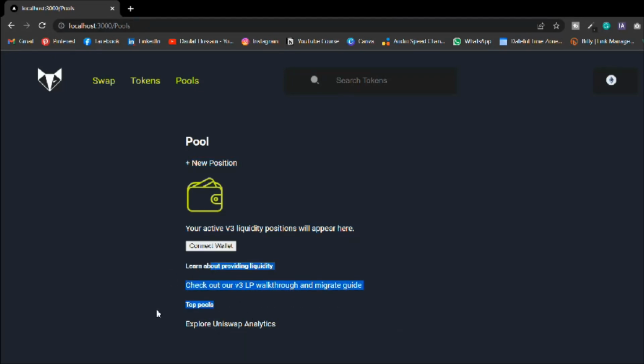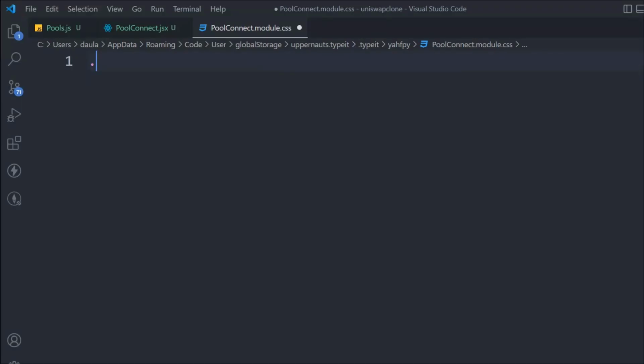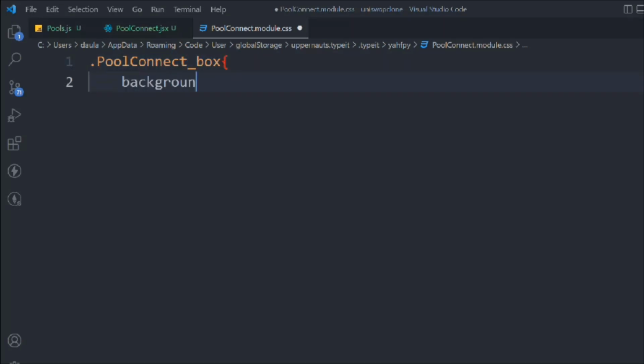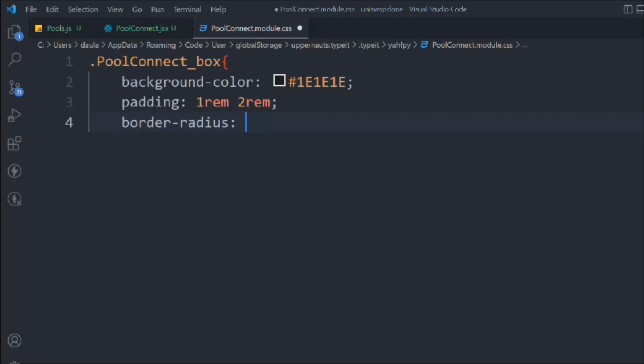So what we can do now, let's come back here, and now we can start working on the styling. So let's do it very quickly. We'll target the pool connect box, and we have to assign the background to be our primary color. We'll have a padding 1 rem and 2 rem. We have to assign the border radius to be 1.5 rem.